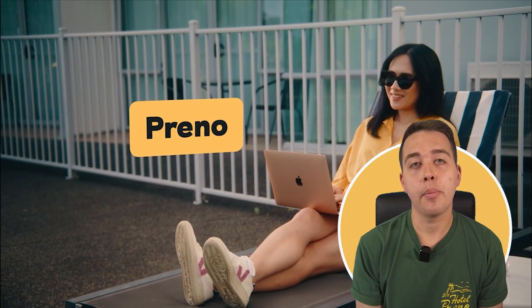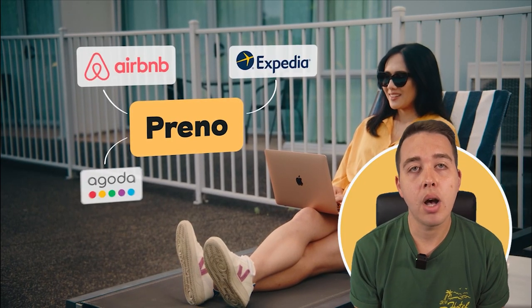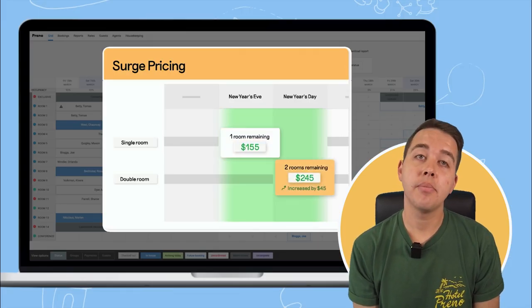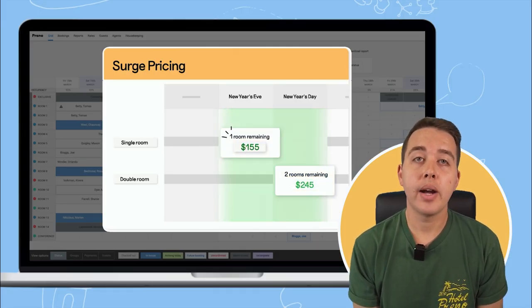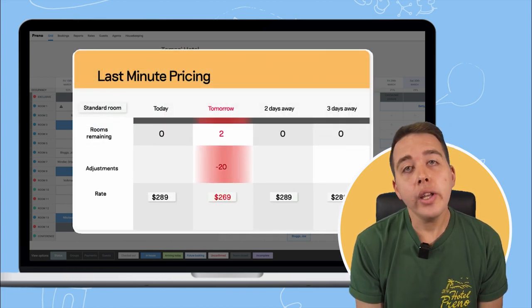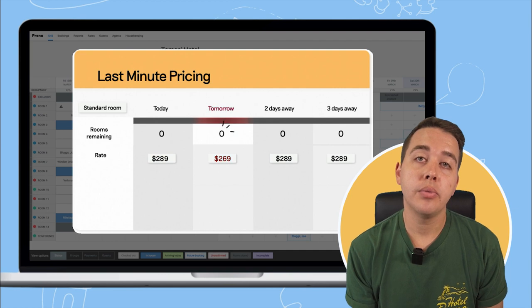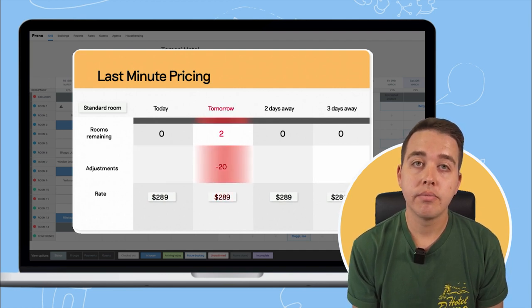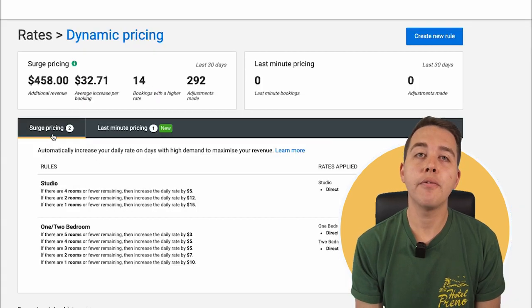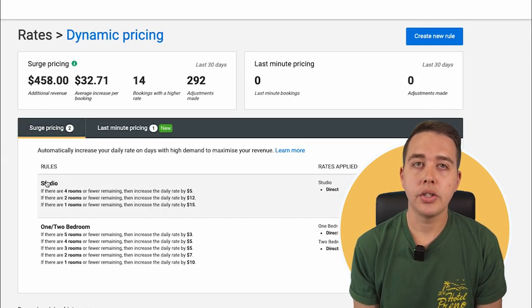Preno's approach to dynamic pricing is designed with those challenges in mind. Our dynamic pricing tools, surge pricing and last-minute pricing, simplify rate adjustments, automating them to match demand changes. All you need to do is set up your dynamic pricing rules and let Preno do the rest. I'll give you a quick overview of both of them in action. Sound good? Alright, first up, Preno's surge pricing tool.